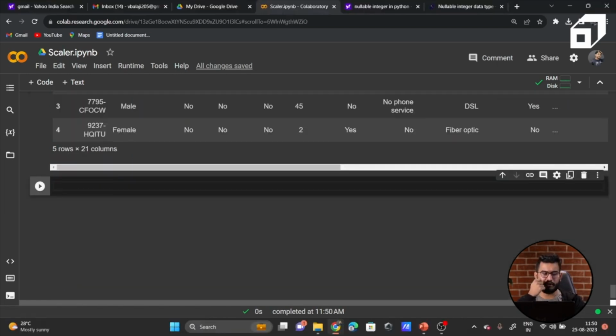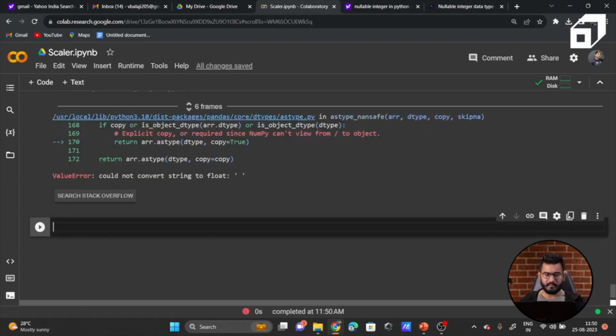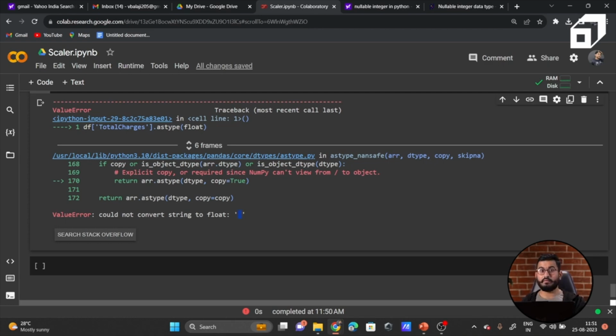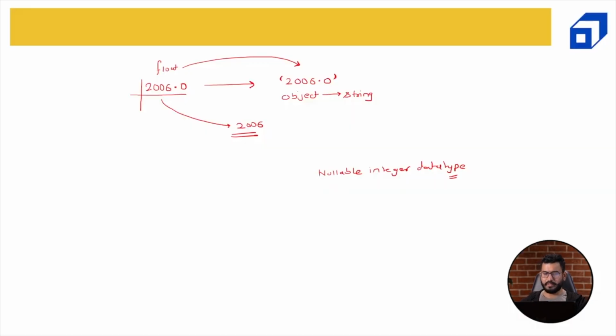First of all, let's try to understand why total charges has been loaded as object. So df total charges, and we will try to convert this into, let's say, float. Let's see what happens. Here it says could not convert a string to float, and this is what it is not able to convert. What is this known as? This is known as a white space. What is a white space? White space is nothing but an empty string.